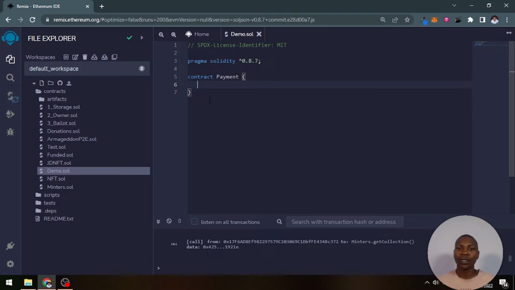All right, so if you look at my screen right now, we have a smart contract structure. I've already defined the Solidity version and everything, and a payment smart contract. What I want to do is to illustrate to you the power of the constructor function and why it's essential as you'll be building your Solidity programs.